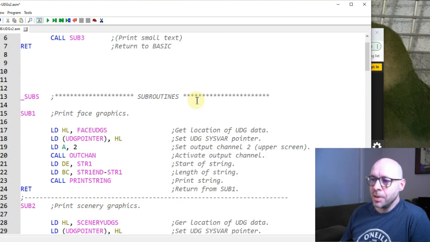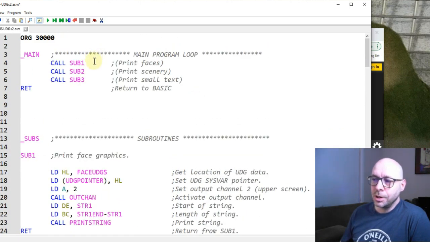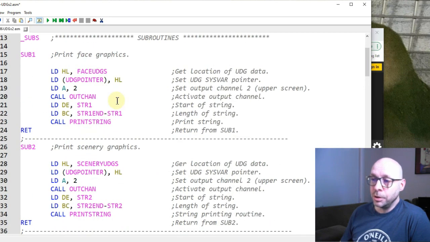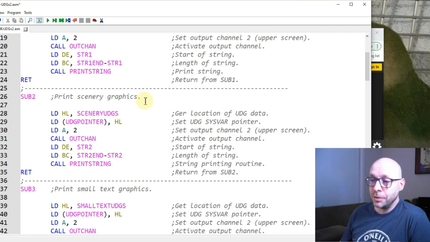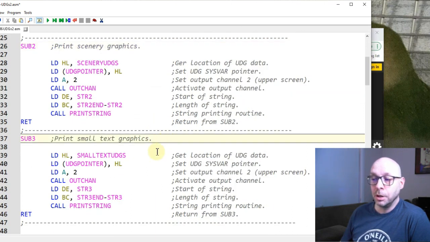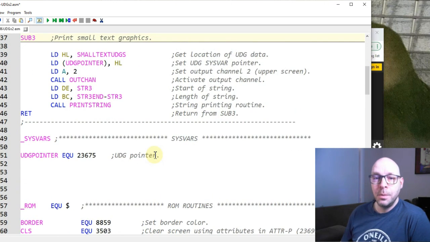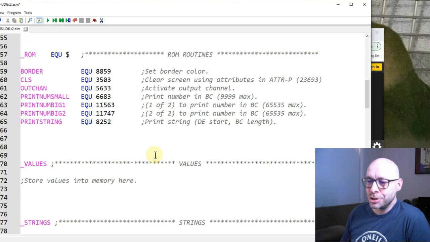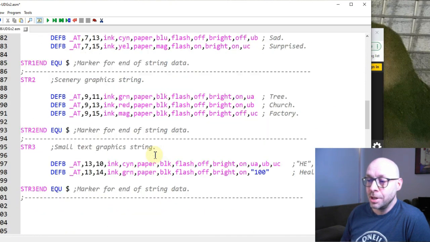So we just have 3 different subroutines here, sub 1, sub 2, sub 3. They all get called in order. And what they do is sub 1 prints face graphics, sub 2 prints scenery graphics, sub 3 prints small text graphics. And before we run this program, and I am going to run this program very soon, so don't get too bored yet, I just want to show you one more thing in our strings section.